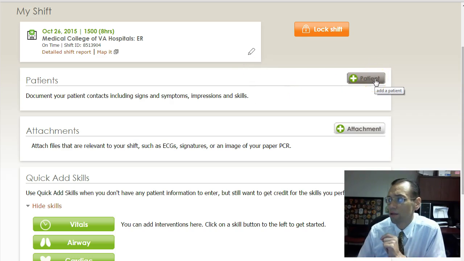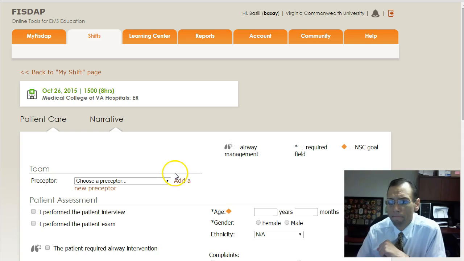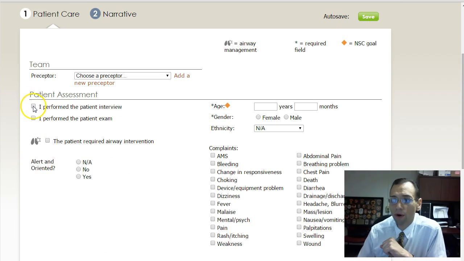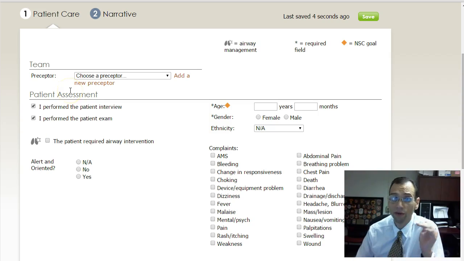To add a patient assessment, you come over here and click on this plus patient sign. And here, you are going to make sure that you check "I performed this patient interview." Make sure that box is checked. And you also performed the patient exam. Make sure that box is checked. That's the only way you're going to get credit for doing this in your graduation requirements report. Put in the patient's age. I can't tell you how many times people forget this and they don't get credit for their lifespan development portion of it. This is a male.